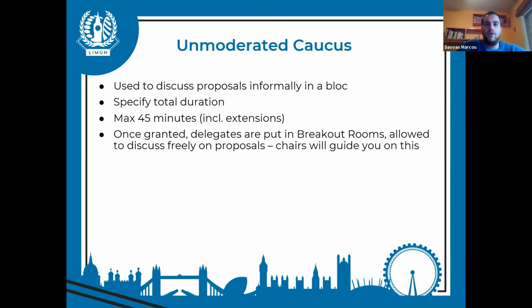Going on to the unmoderated caucus, this is used to discuss proposals informally in a block, in groups. You need to specify the total duration, with a maximum duration of 45 minutes, including the extensions. You can extend an unmoderated caucus by up to its original duration. Once granted in the virtual conference we're running this year, delegates will be put in breakout rooms and allowed to discuss freely on proposals. The chairs will guide you on this, and you will be allowed to move between the breakout rooms to simulate the actual process that takes place in an in-person conference.